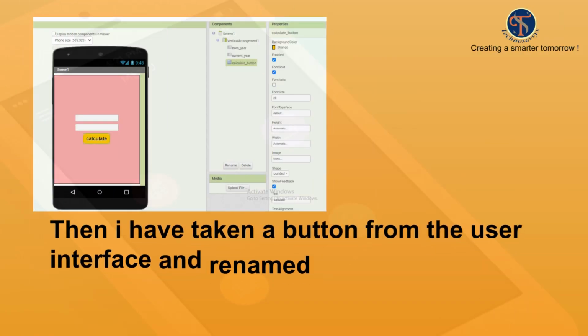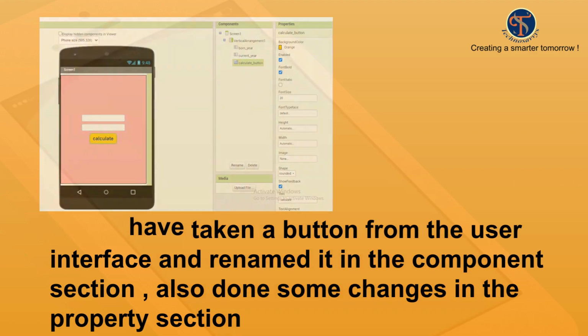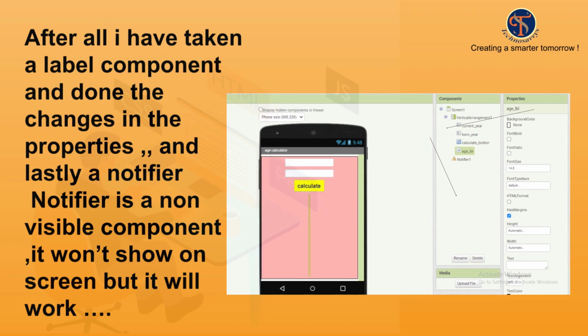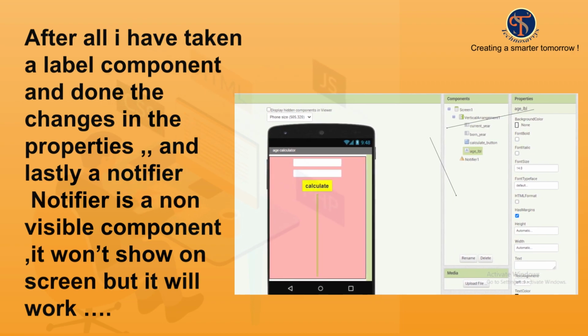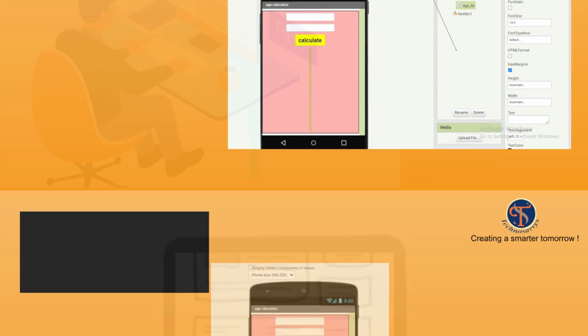Then I have taken a button from user interface and renamed it in the component section, also making some changes in the property section. After that, I have taken a label component and made changes in the properties. And lastly, a notifier. Notifier is a non-visible component. It won't show on screen, but it will work.